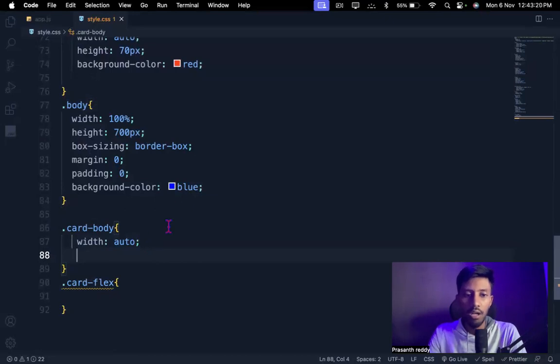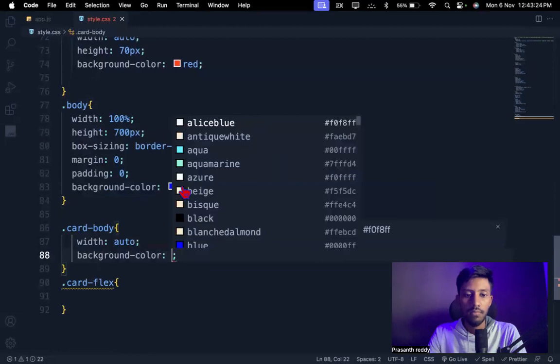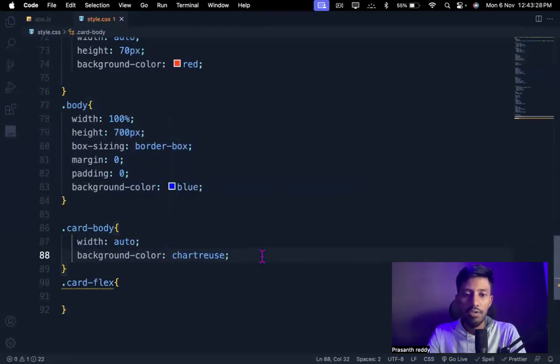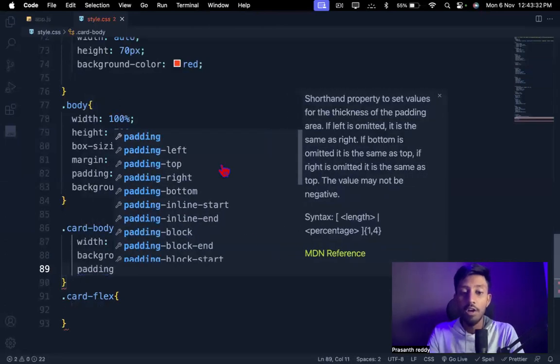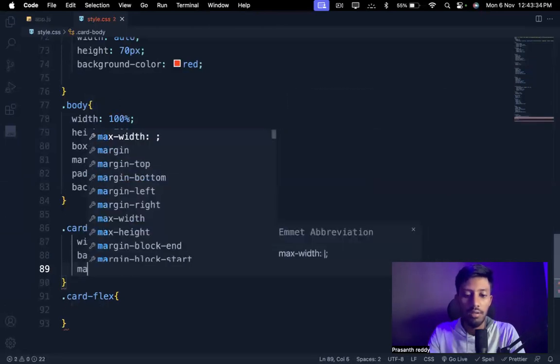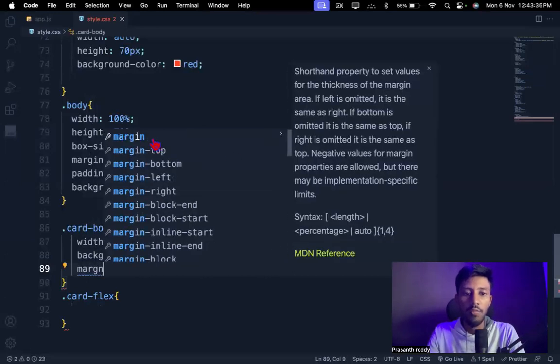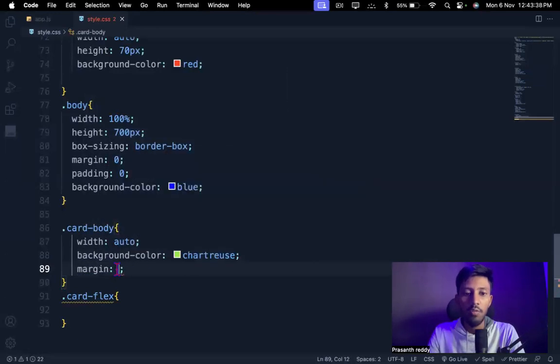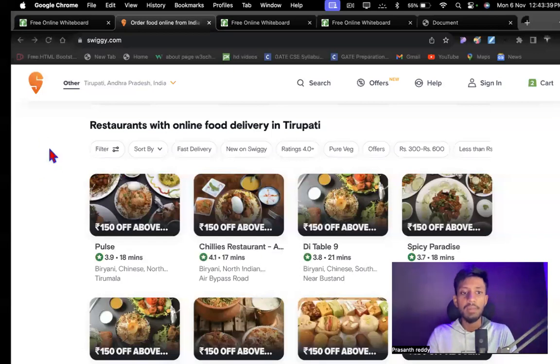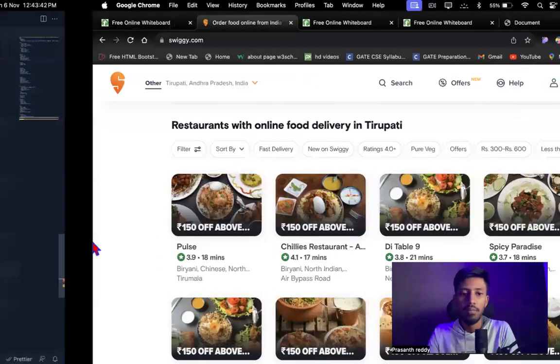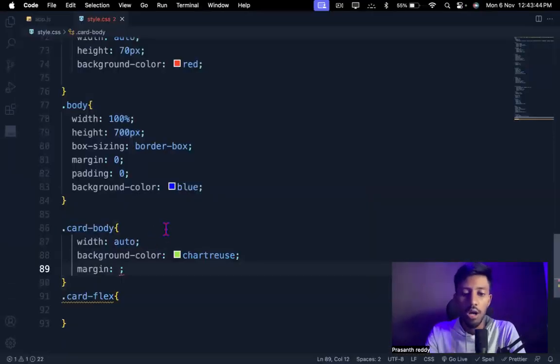Let's give the background color. Background color is red, or give green. Let's give green. Let's give some padding, guys. Because we need not padding, we need the margin. Why? Because if you see this, there is some margin outside, left side and right side. I'm taking that margin. Okay. Let's give some margin on left and right, 100 pixels. Margin left, margin right.